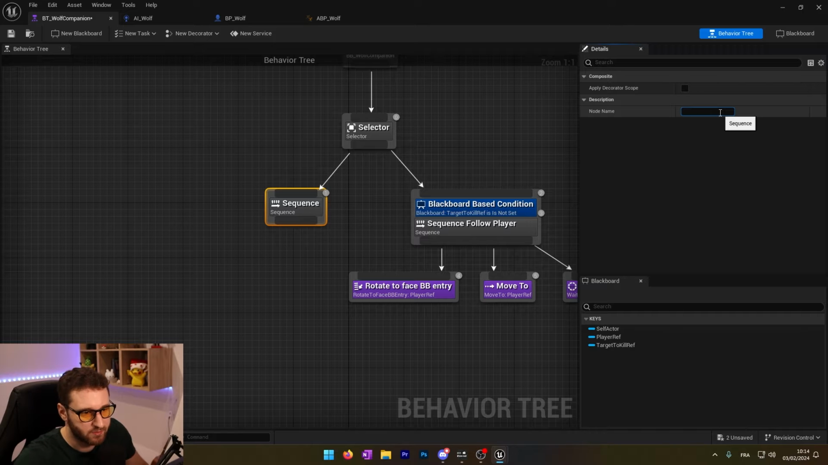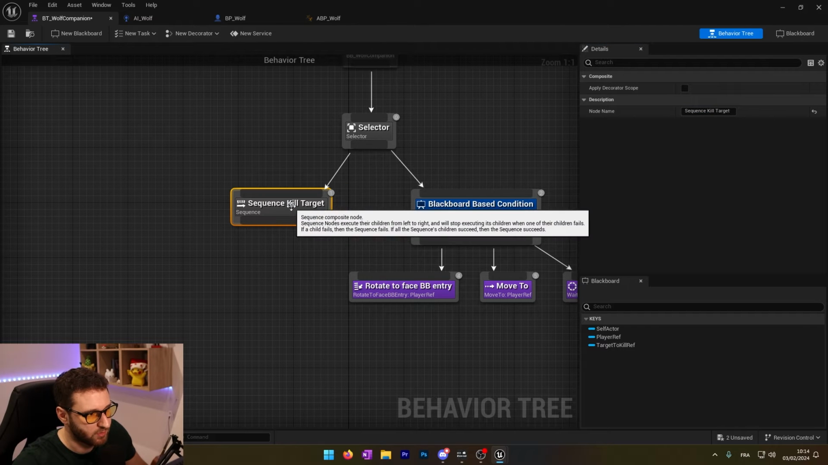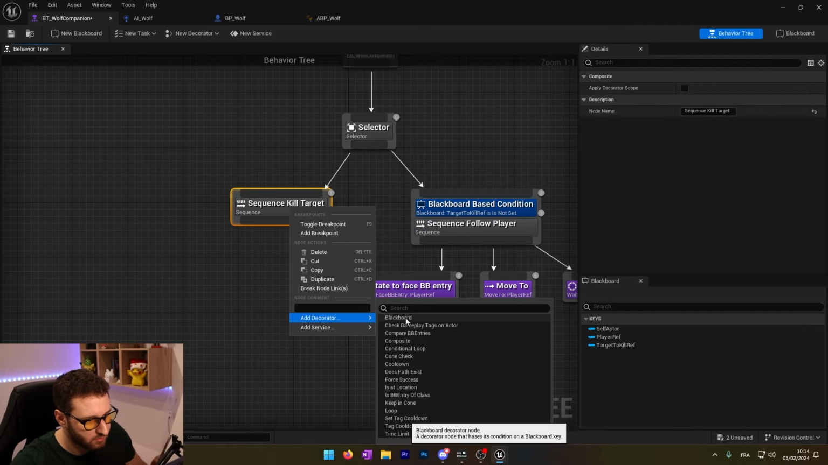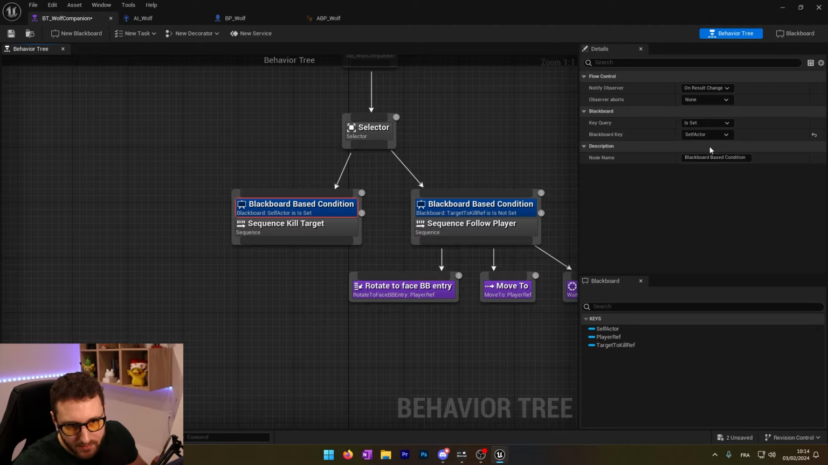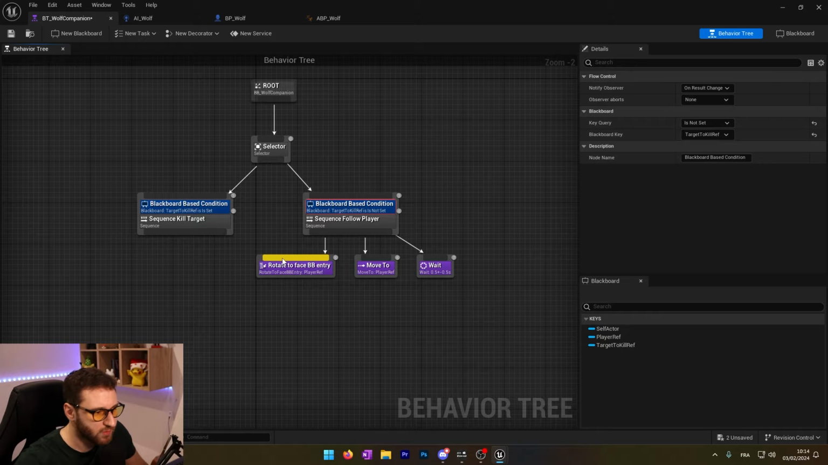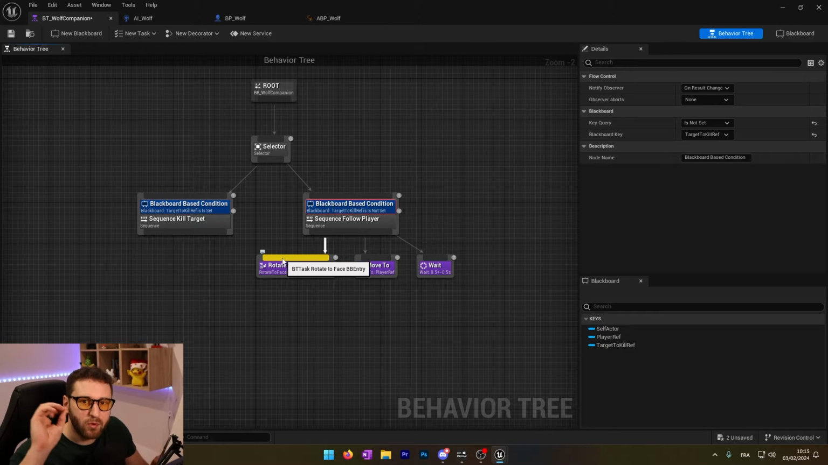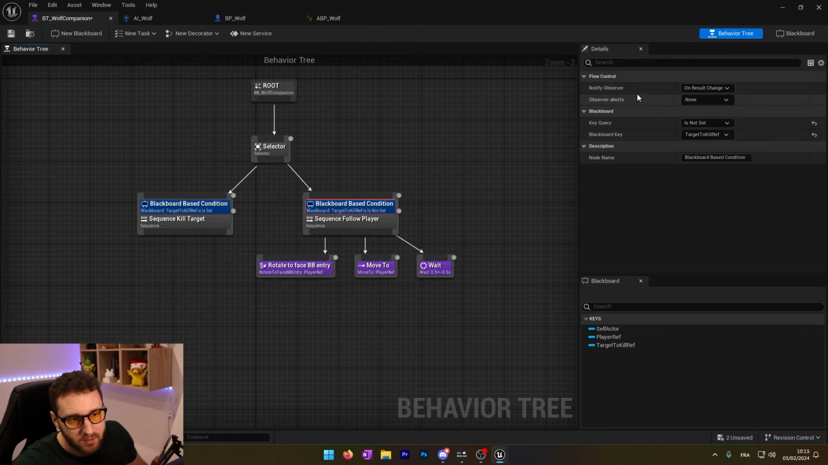I'm gonna rename this to sequence kill target. I'm gonna right click and add a decorator of type Blackboard, and we will use our target to kill is set. Something we need to do is that the wolf is gonna be following the player. If the player shows the target to the wolf, it has to stop following the player and straight away attack the target. So we can do that with this notify observer.